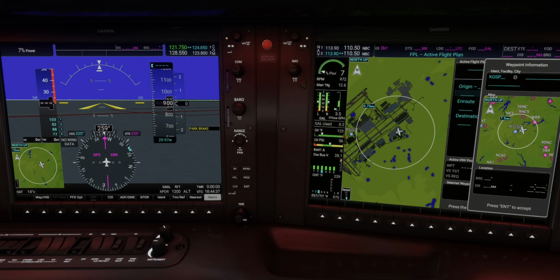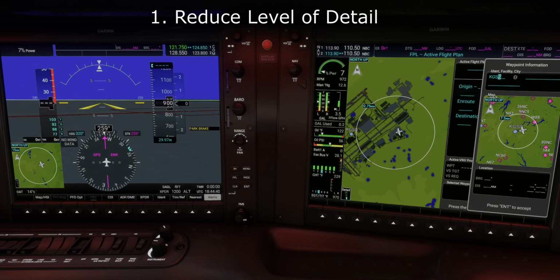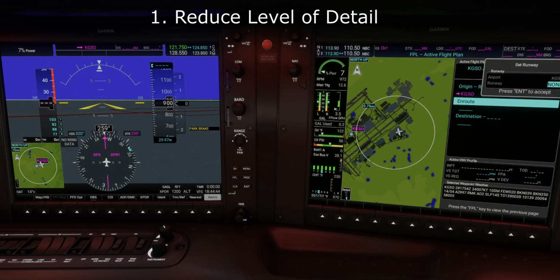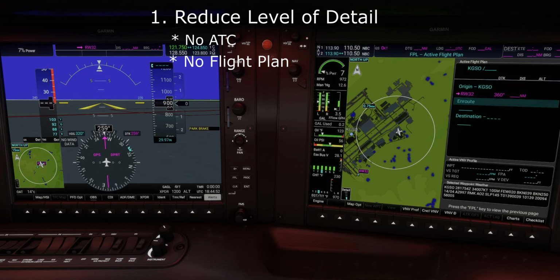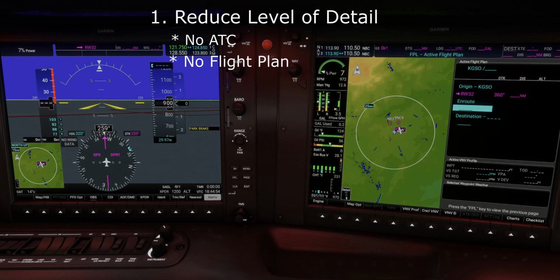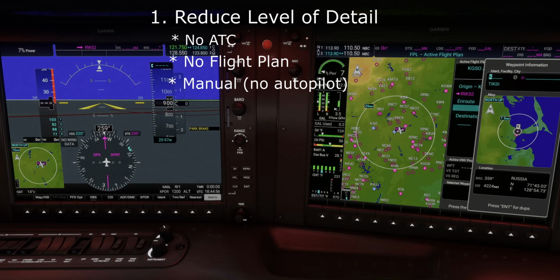There are a couple of ways of practicing shooting approaches. One way that allows you to concentrate strictly on the approach itself is to turn off all ATC, like Pilot to ATC. And you can do this with or without a flight plan. And if it's an approach I'm not very familiar with, I like to do the whole thing manually for a while before I start bringing in the autopilot.